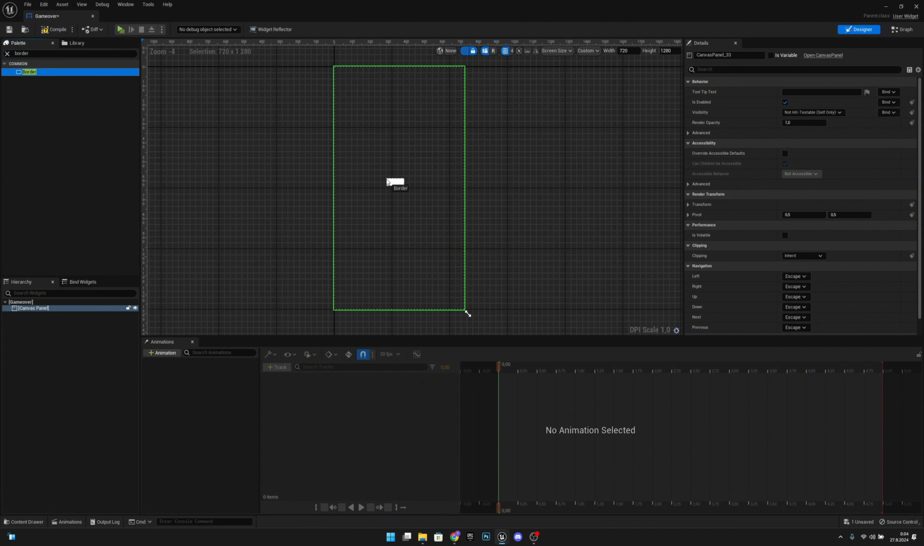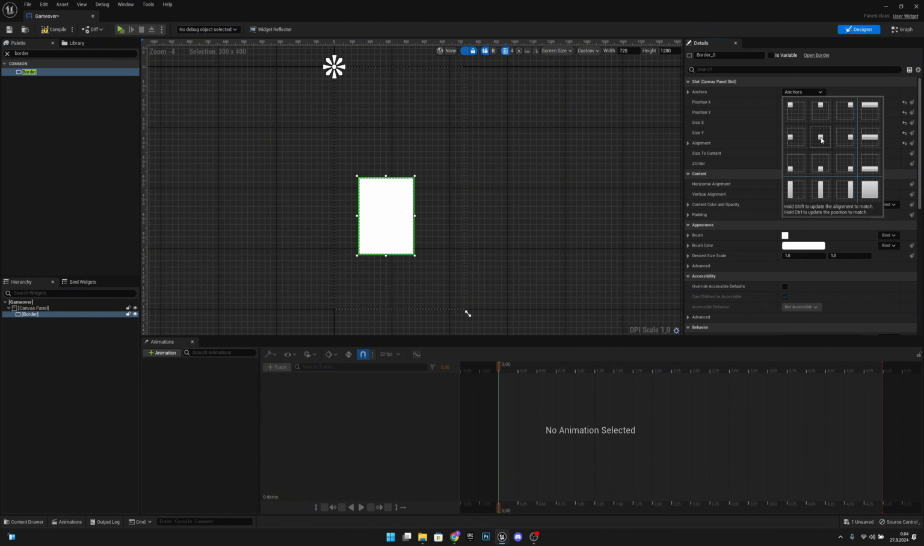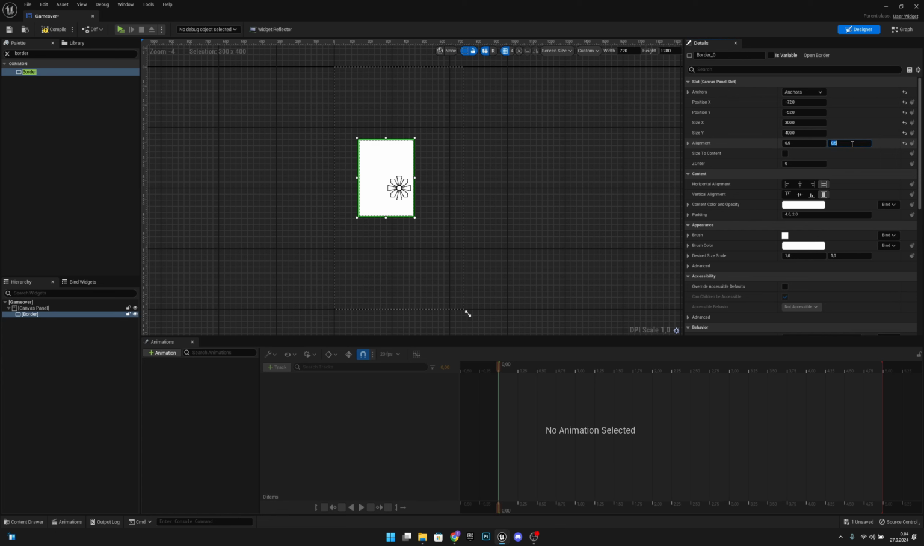Let's move it to the screen. Let's change the size X to like 300, size Y to like 400. Okay, now let's align it to 0.5 on X, and actually, sorry, we have to anchor it to the middle first. Now 0.5 to the X, 0.5 to the Y, position X 0 and Y 0.